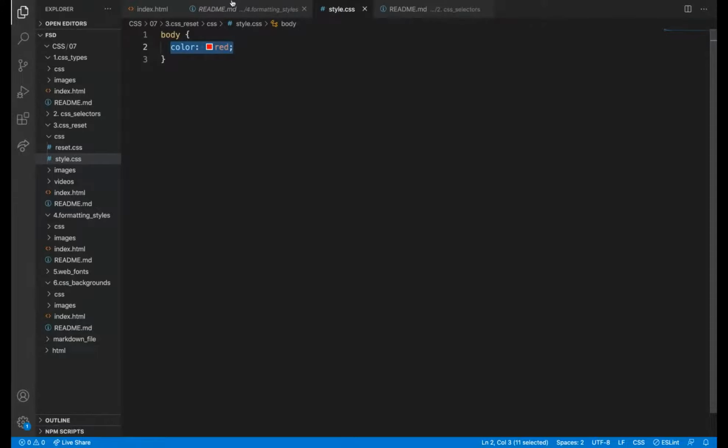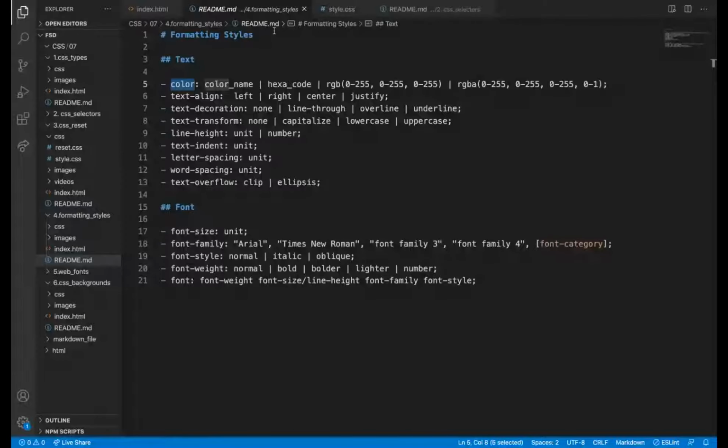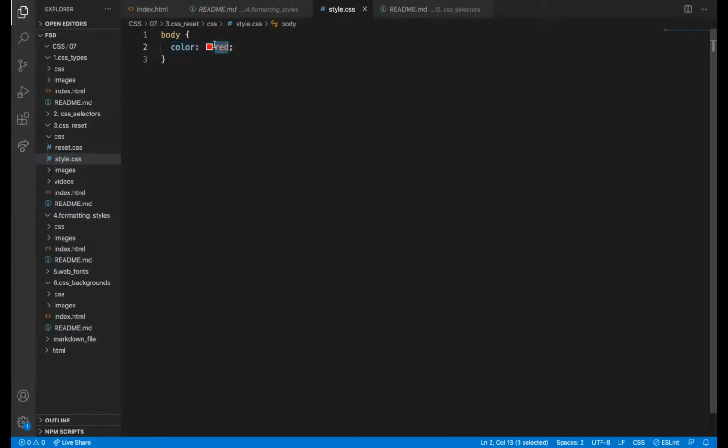In this session we are going to see other things. So formatting styles: inside the formatting styles there are two things, text and font. First we will apply for text. So what are all the parameters available? Color. In color also, we have seen only the color name. I have given red and then white.